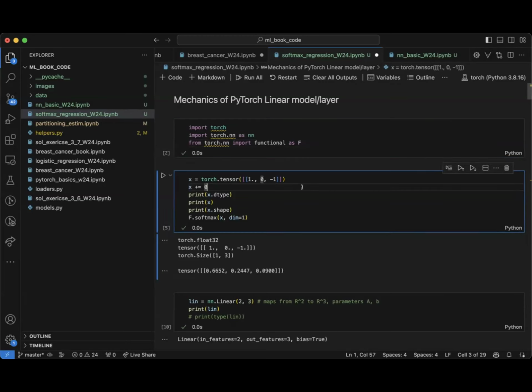So here I'm creating a torch tensor, right? And the double bracket here, as you see, is going to create, what does it do? The outer one is saying the rows. So I have a list of rows, and then within that list, I specify different rows. So just one row, and that row is 1, 0, negative 1.